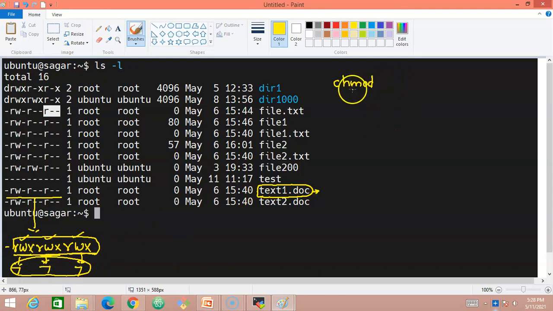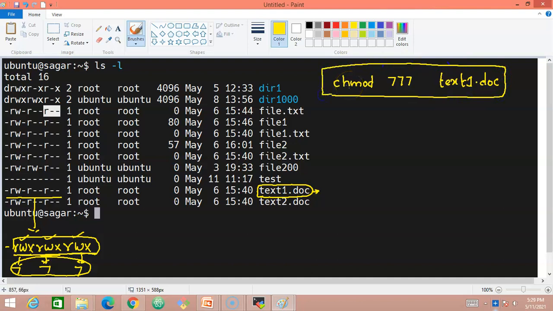So what I'll do is chmod space 777, then the file name text1.doc. So this is how we will be able to modify the Linux file permissions.